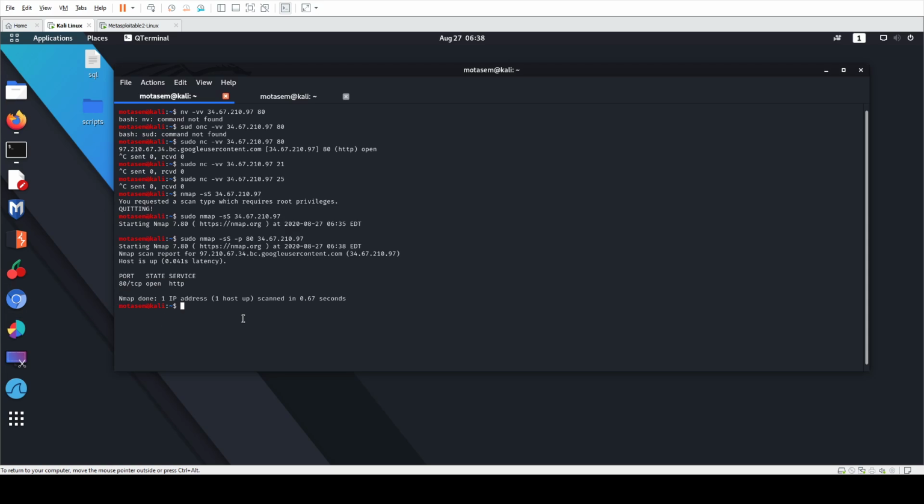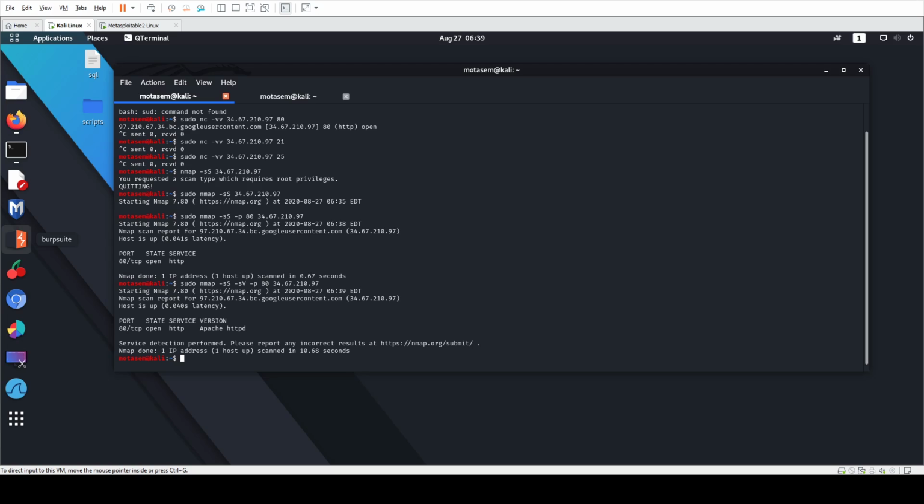Now, what if we want to know the version of the service on this specific port? We go back to the command and we specify here -sV, right? Here we're going to get info about the service, the type of server running the web server, right? So let's see. So it's saying it's Apache HTTPD. Now, most Linux systems run either Apache or NGINX.